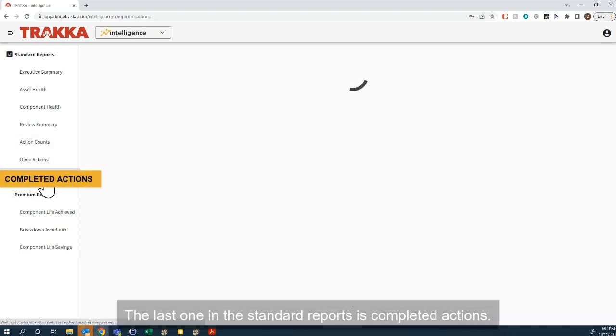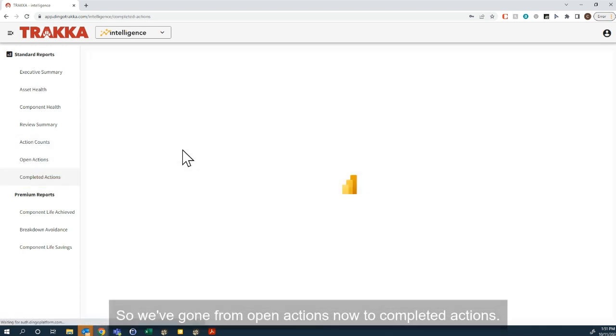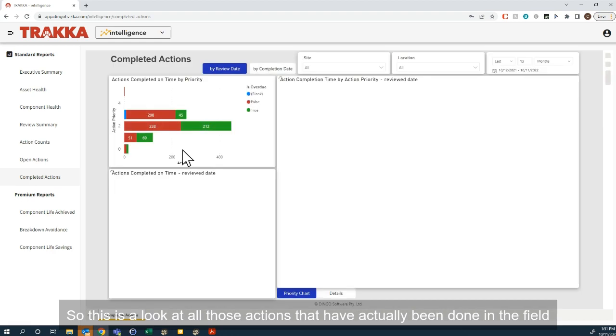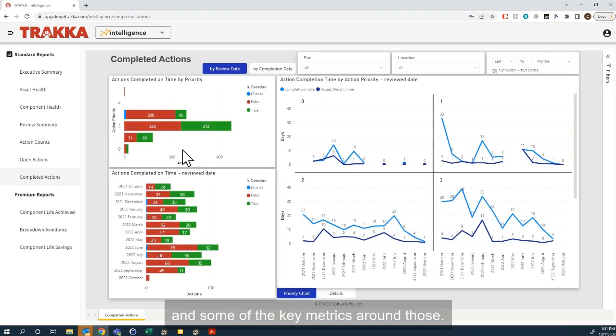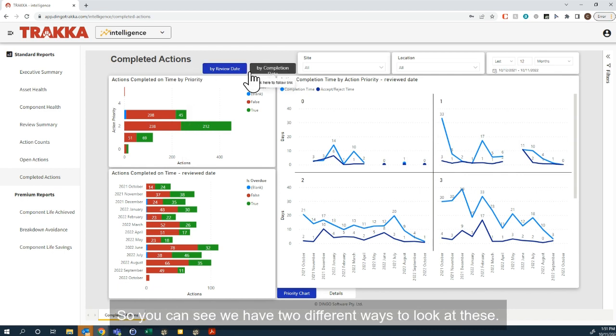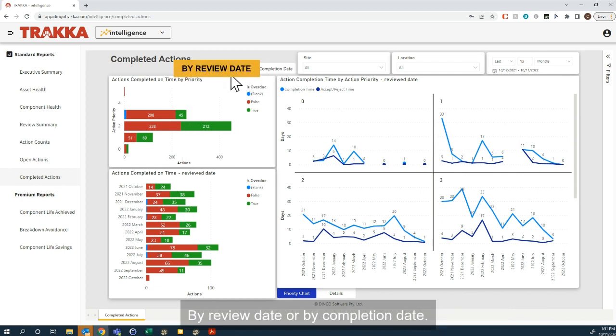The last one in the standard reports is completed actions. So we've gone from open actions now to completed actions. So this is a look at all those actions that have actually been done in the field and some of the key metrics around those. So you can see we have two different ways to look at these, by review date or by completion date.